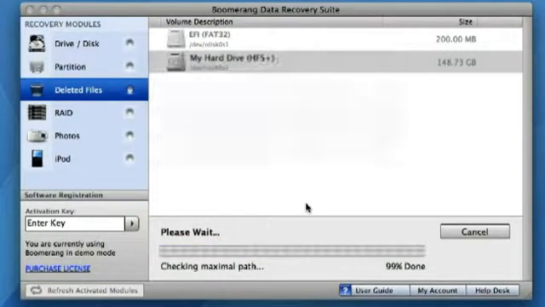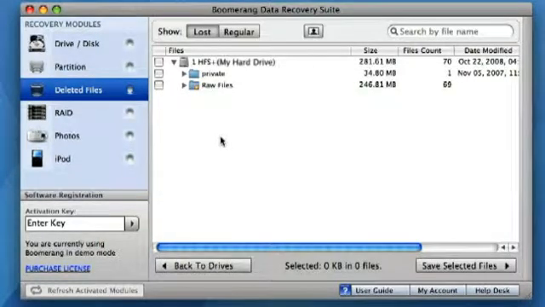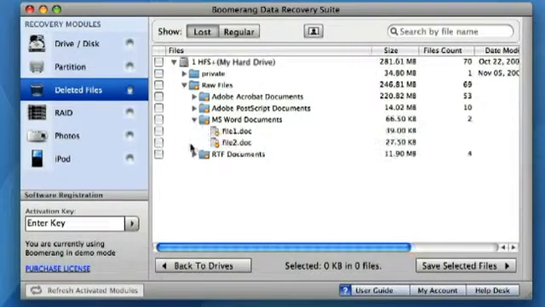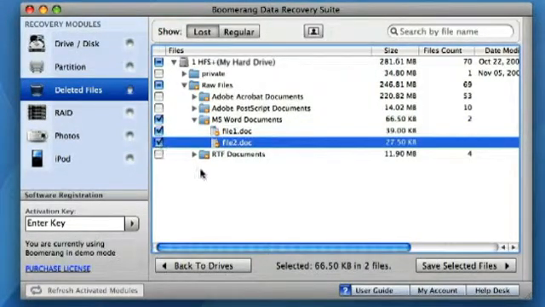When Boomerang has finished scanning, a new window with the deleted files from your drive will appear. Select the files you wish to recover, and then choose the Save Selected Files button.